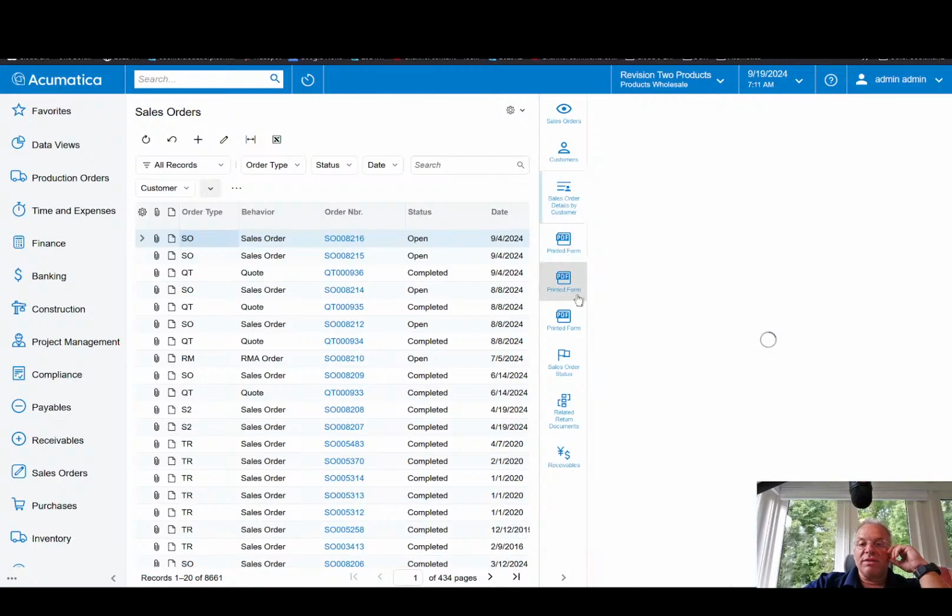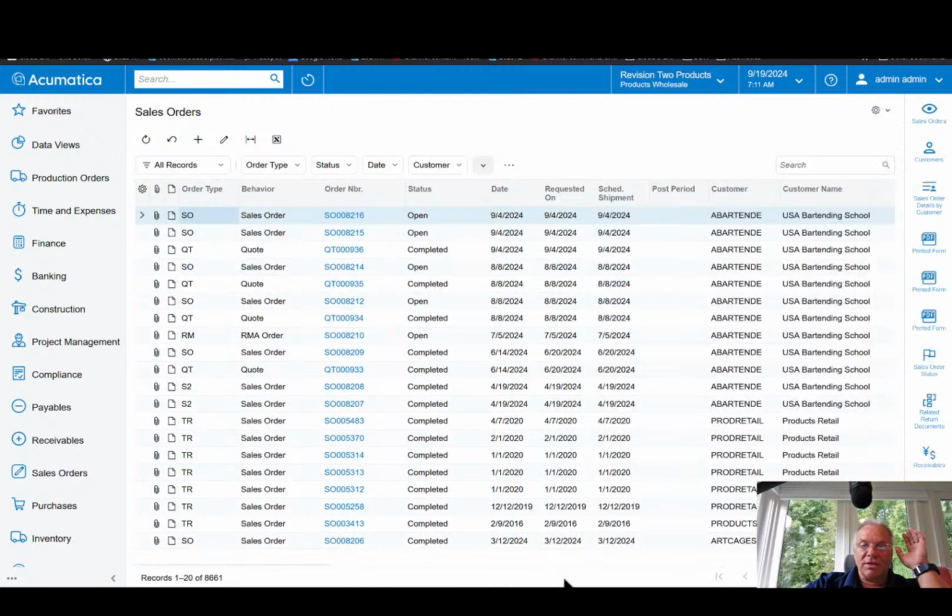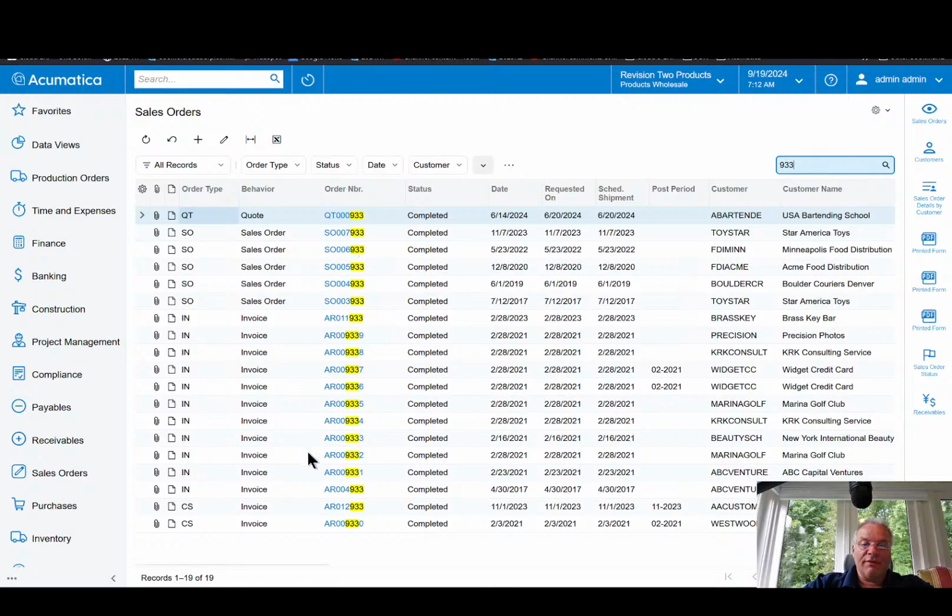But you have all of these different side panels. You have the ability to minimize that just like before. But the screens are different. The filters are different. Yes, I can still search for any order number I'm looking for, type a few numbers, and you can see it found it. And it filtered it.